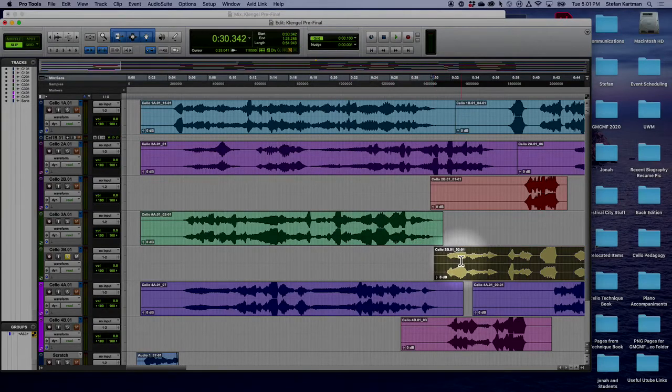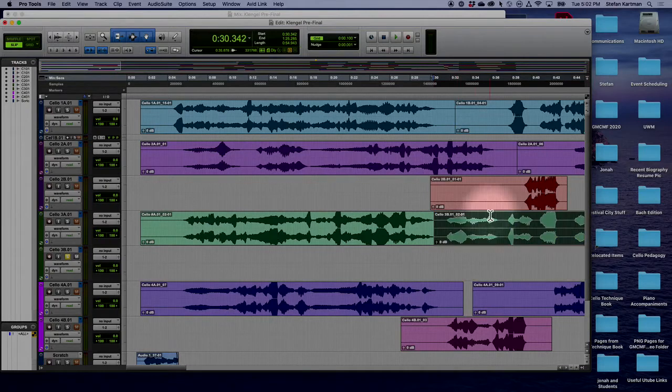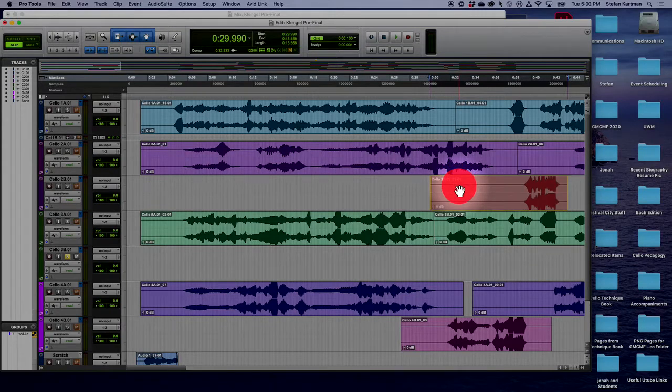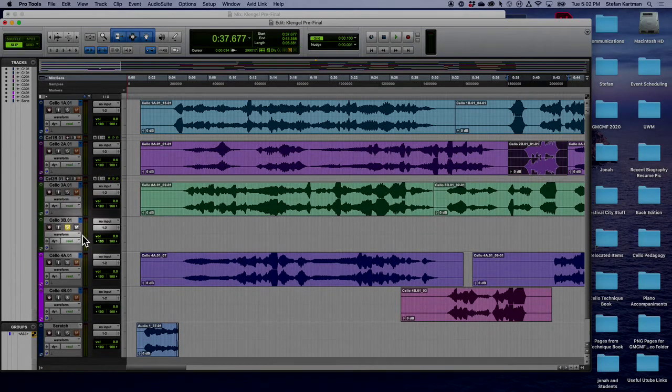Can move this up here. Can take this guy. Now, I don't want to move this one up here because that's going to cover over that already recorded information. So I do need to shorten that first so it's not competing with that, and then I can move it up there. And again, collapsing the tracks is just something that makes things look a little neater for you, the ones that you're not using.